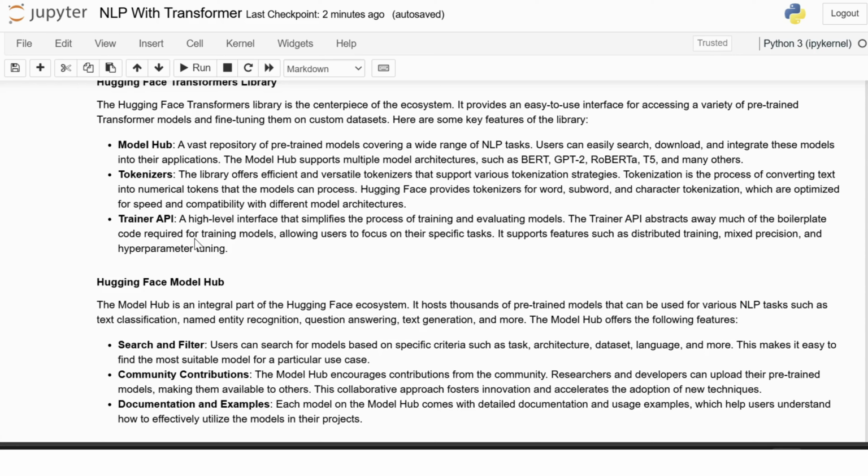The Trainer API is a high-level interface that simplifies the process of training and evaluating models. The Trainer API abstracts away much of the boilerplate code required for training models, allowing users to focus on their specific tasks. It supports features such as distributed training, mixed precision, and hyperparameter tuning.